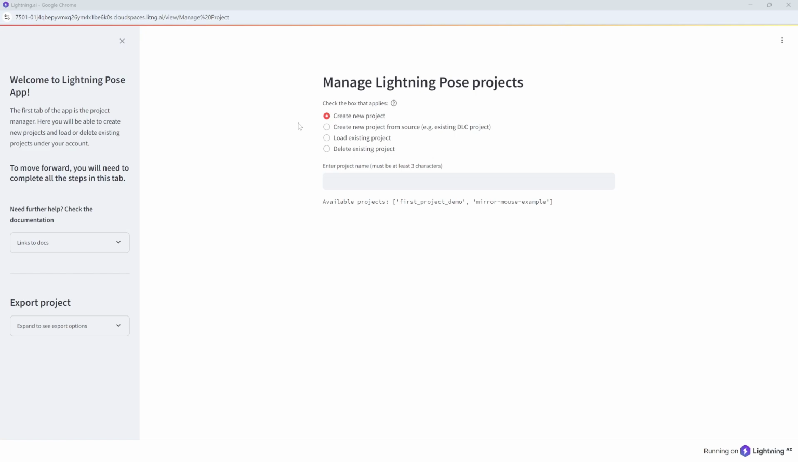To begin, I will open up the Project Management tab. Let's start with importing a DeepLabCut project. First, select the Create New Project from Source option. Now, let's give our project a name. I'll call mine Import DLC Project. In the project format list, select DeepLabCut.